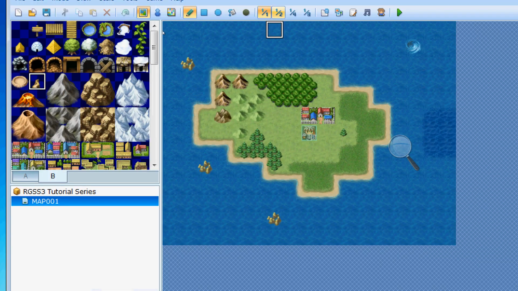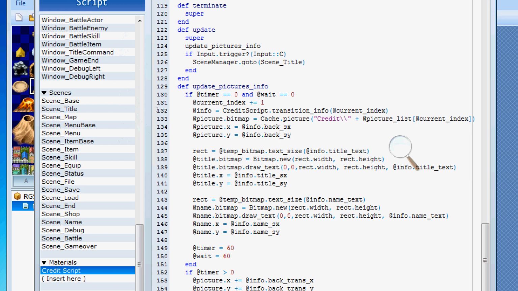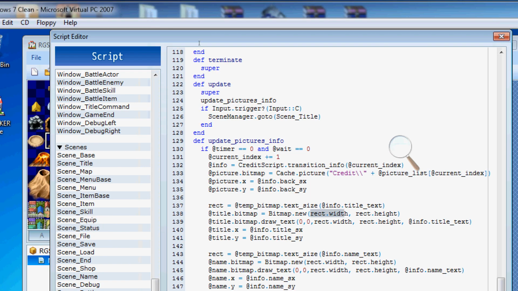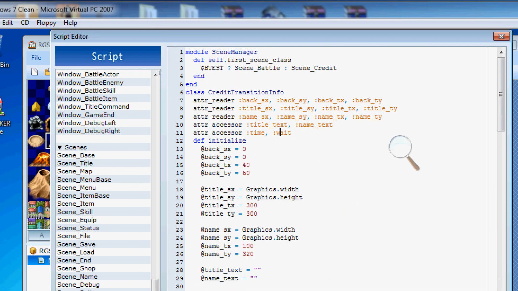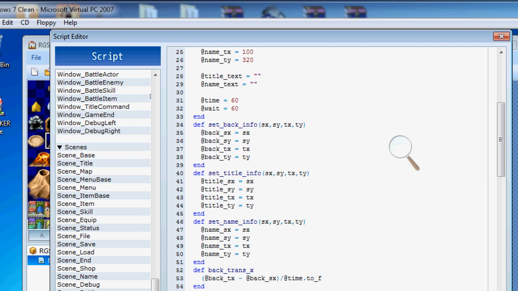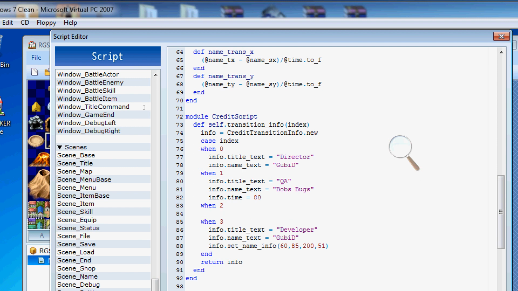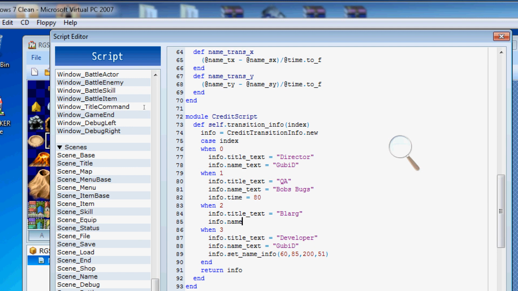Failed to create bitmap on which one? Line 138. And why is that? Oh, I know why. It's because the supplied text was nothing. Remember, we didn't set any text for it. So let's come up here and let's see, what was our title text for number 3? It was nothing. Dot title text equals large, red and blue guys, you love it, and name equals, I don't know, sure, already using it everywhere else anyways, right?